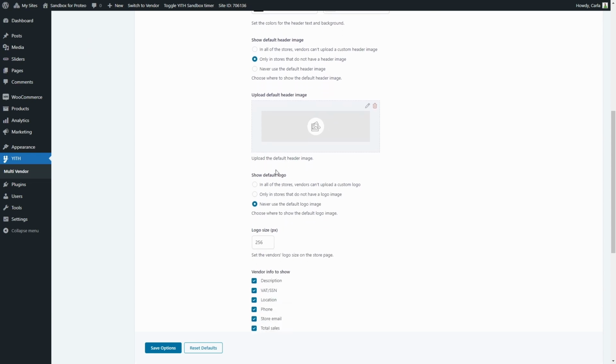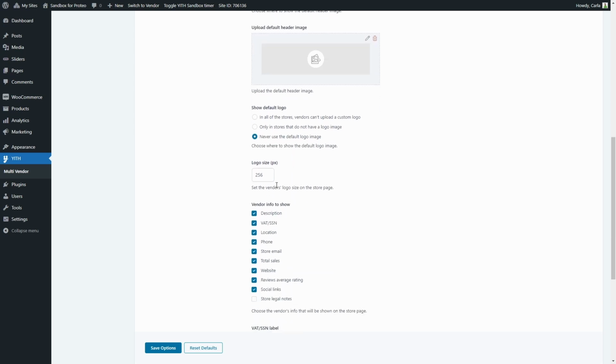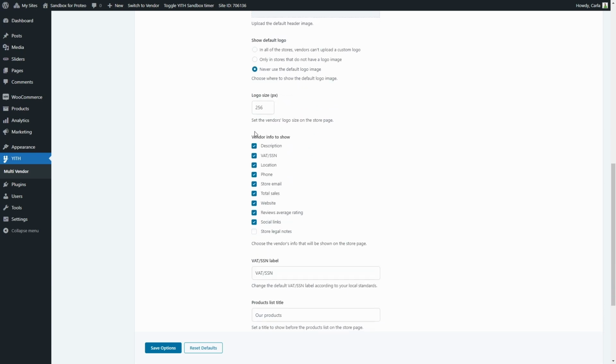Then below we have similar options for the logo. I can upload a default logo for all the stores, only for those that do not have a logo, or not have a default logo at all. Since I chose the option not to have a default logo, I don't have the option to upload one here. I can only set the logo size in pixels. And then I can choose what vendor info to show. We have description, vendor number, location, phone, store email, total sales, website, reviews, average rating, social links, and store legal notes.